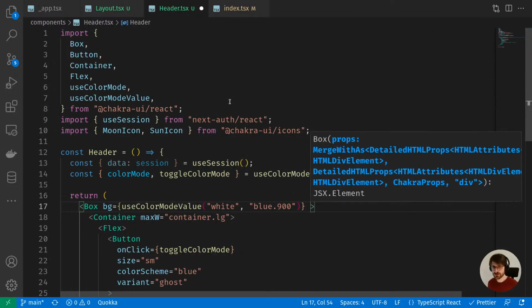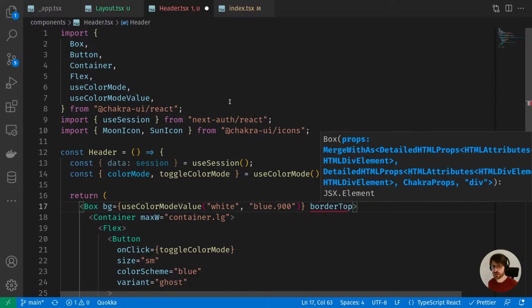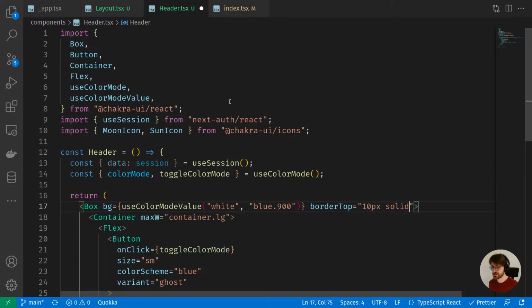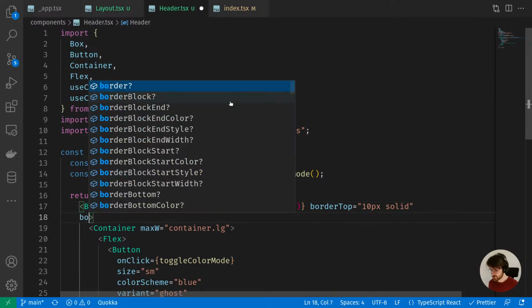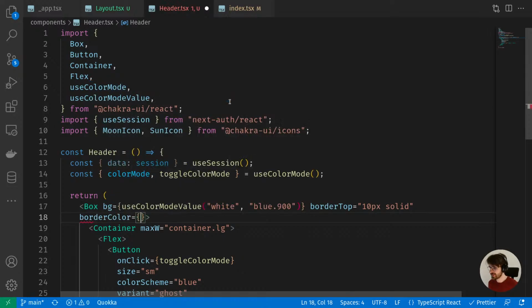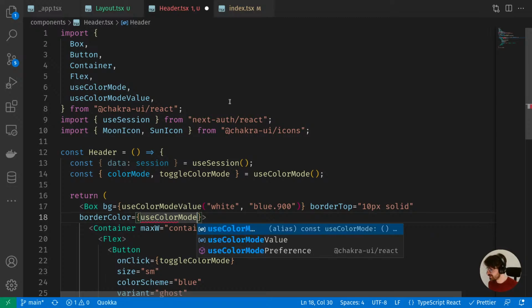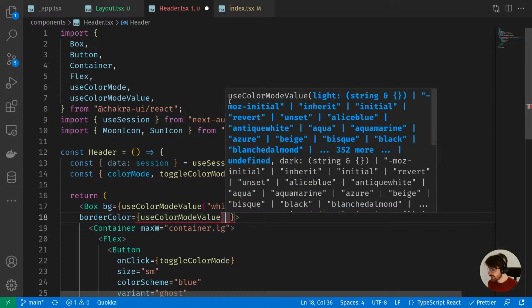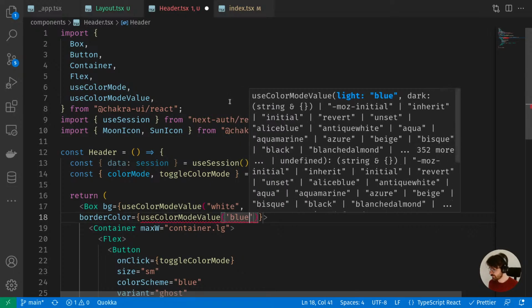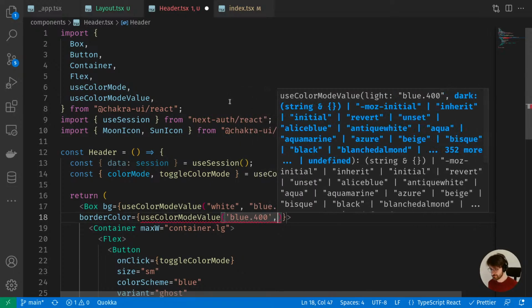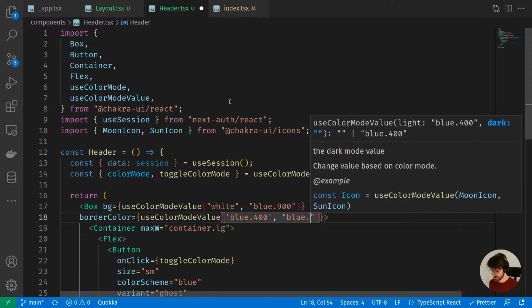I also want to add maybe a border top of 10 pixels solid in the top to make it a bit pretty. I want to do a border color, and again, this is just an abstraction of CSS. It should be straightforward to use once you know the wording. So let's use color mode value. There we go. For the light theme, I want to go for blue 400 or so, and for the dark theme it's blue 700.